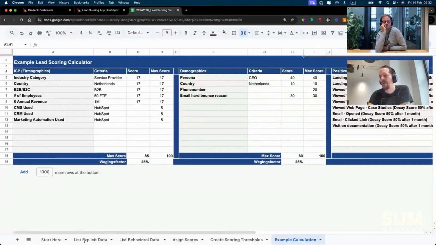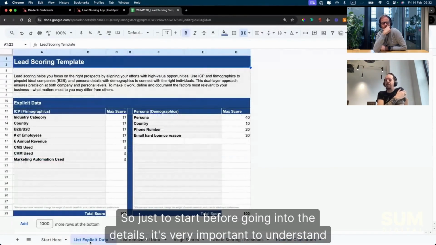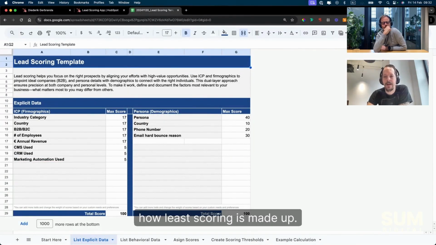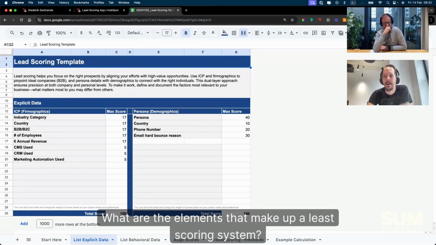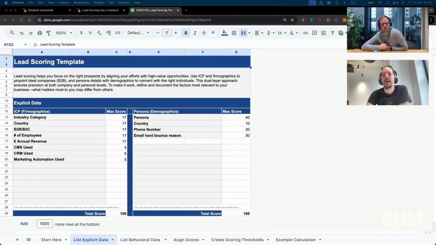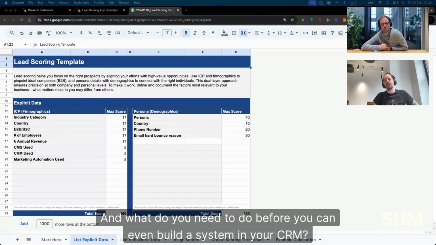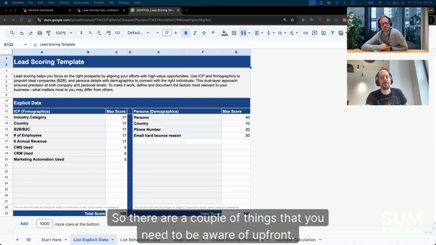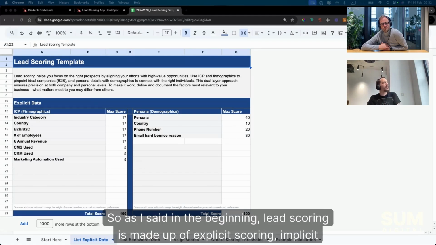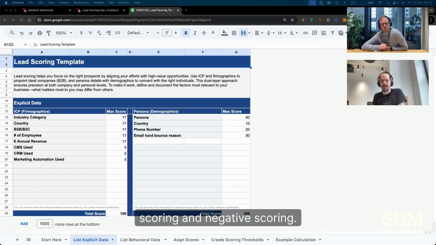All right. So just to start, before going into the details, it's very important to understand how lead scoring is made up. What are the elements that make up a lead scoring system? And what do you need to do before you can even build a system in your CRM? There are a couple of things that you need to be aware of upfront. As I said in the beginning, lead scoring is made up of explicit scoring, implicit scoring, and negative scoring. What does that mean?